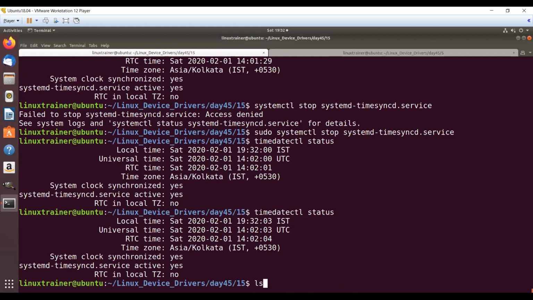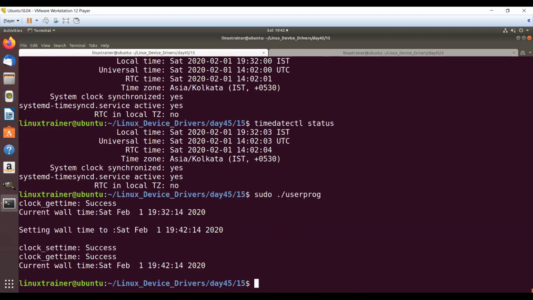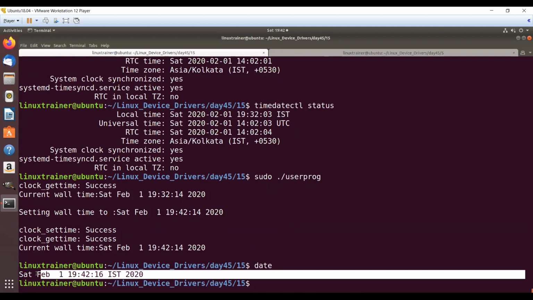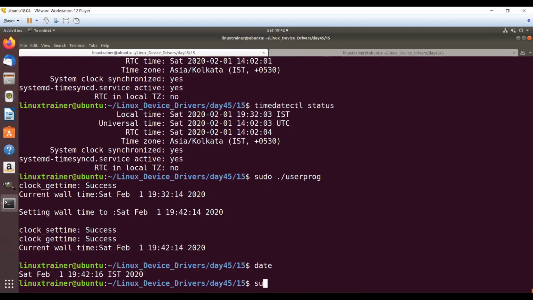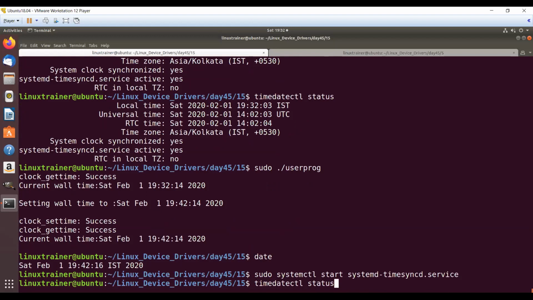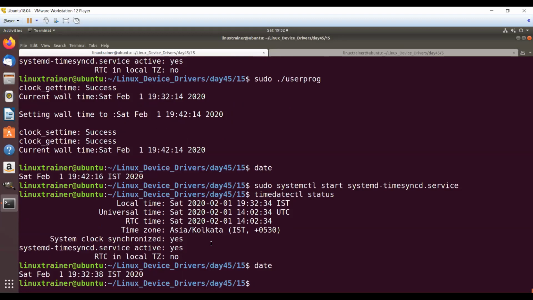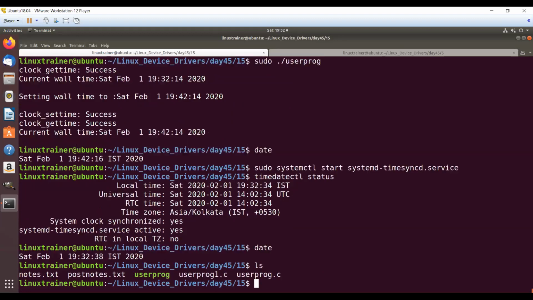So now let's run our program. And now you can see the date has been updated to 7:42. From 7:32, we have added 10 more minutes and it is now 7:42. So let's start our service back, and it should revert it back to 7:32. So that is how this works.